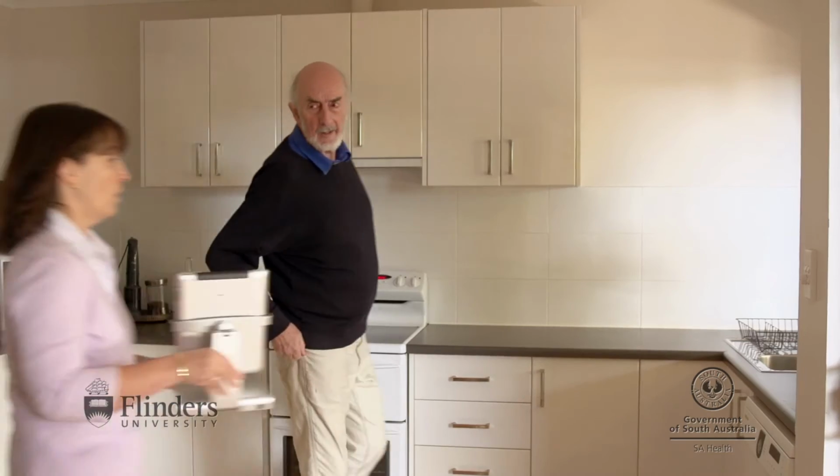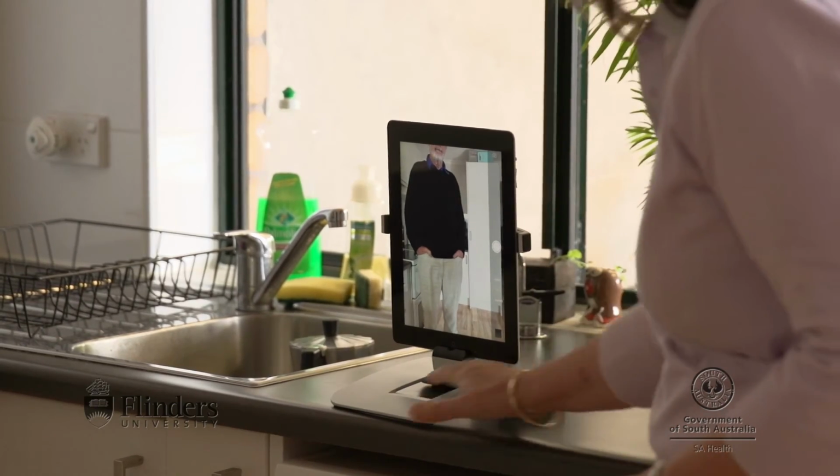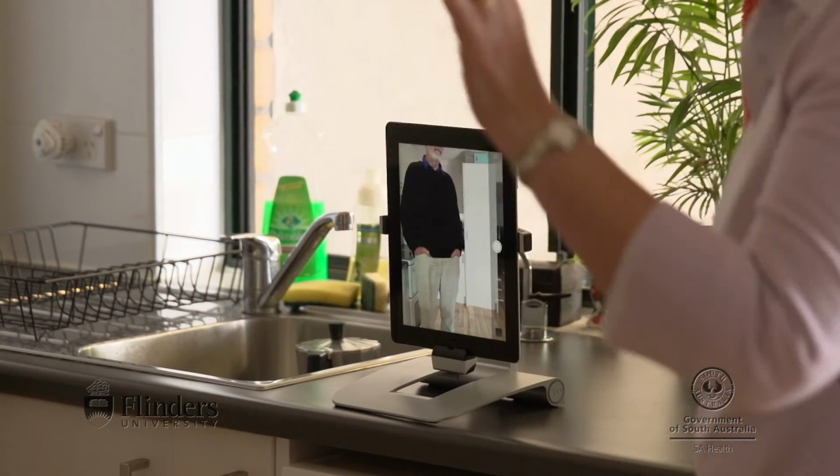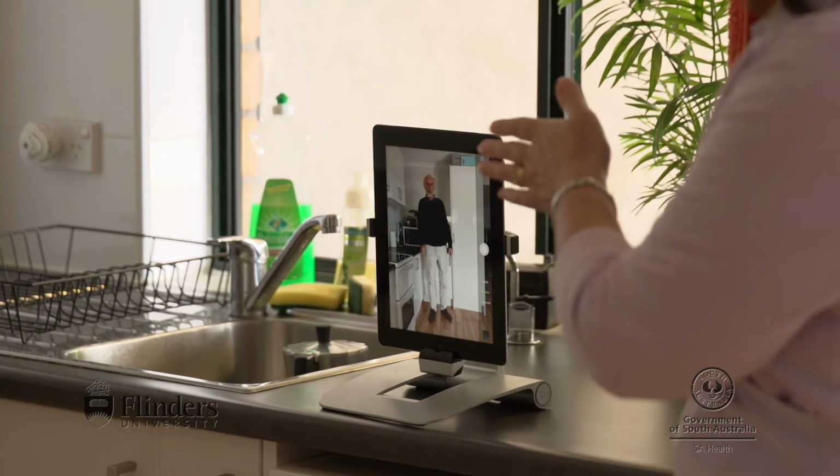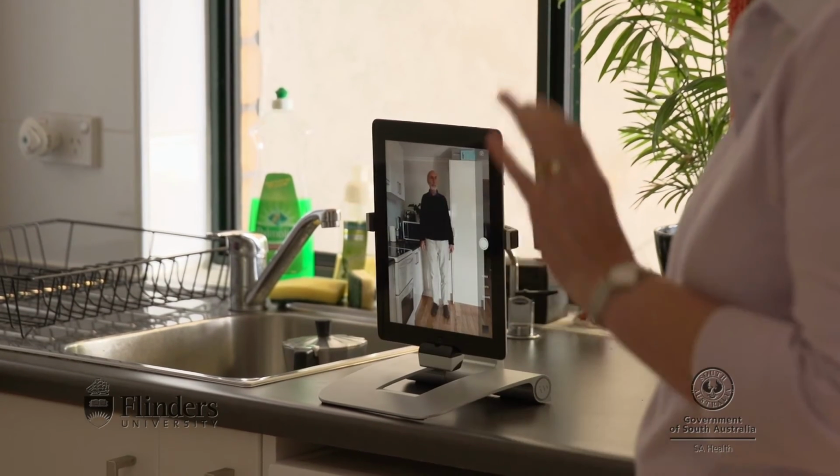The iPad has a fixed camera lens, which means that the patient will need to physically move towards or away from the iPad to change the view. When conducting a standard interview, the patient should sit as close as possible to the iPad to maximise audio and video quality.